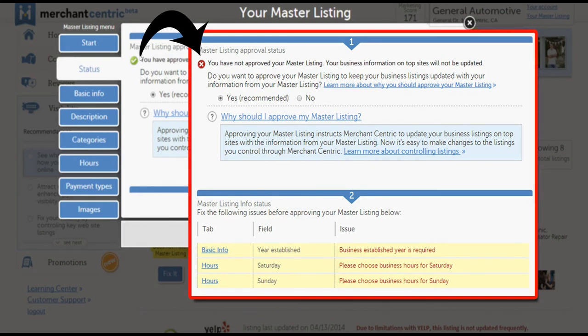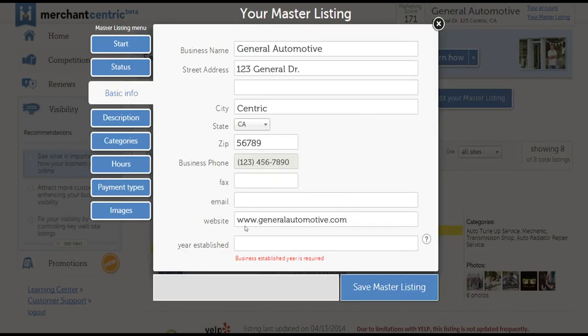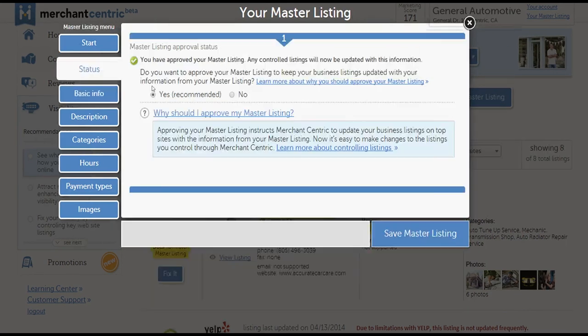After saving, if you see a red circle with an X in it, it means there was an error with the information you submitted. Typically, this means you did not include your hours or the year your business was established. Scan the box for messages in red text. They will guide you on what you need to do. Once you make the corrections and save your master listing again, the red circle should turn to green, and you're good to go. Just close out the master listing menu and you'll be back to your business listing. You can update your information on your master listing at any time. It's that simple.